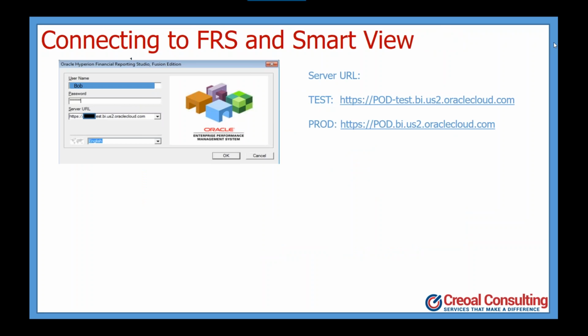Once you download and install the tool, how do you connect? There's generally speaking 2 URLs that you'll get when you buy Oracle Cloud, unless you buy an Oracle test environment. So you'll have an environment that'll have your pod name with a dash of test or dev, depending upon which pod you're using. And your prod will just have your pod name with no test or dev increment. And you have to put that in your URL to connect to FRS.